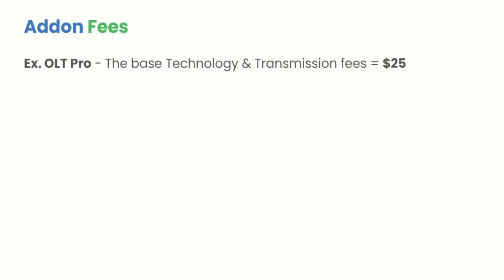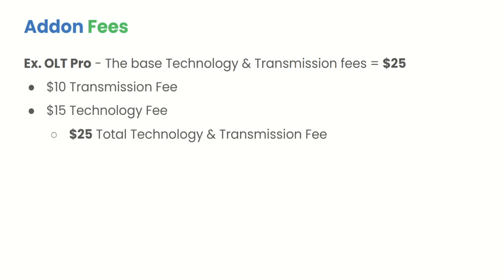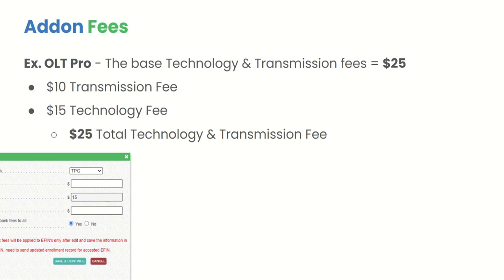So let's now go through OLT Pro. There are a few differences with this. The base technology and transmission fee in OLT Pro is $25, so it's a little bit more. It breaks down like this: a $10 transmission fee and a $15 technology fee. So it's a $25 total technology and transmission fee. Again, that's the base fee that's going to OLT. Now you can add on to that.